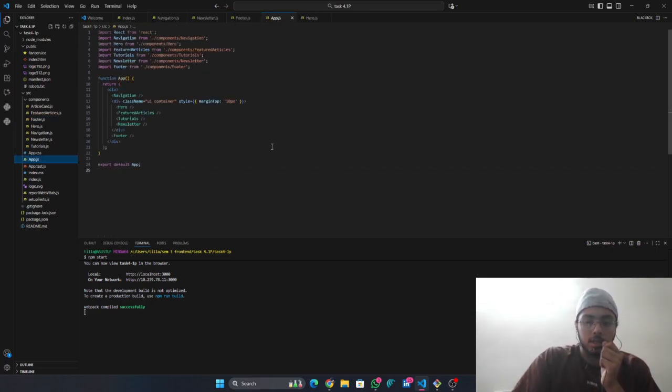So the App.js is the main file. It imports all the other components: the navigation bar, hero banner, featured articles, tutorials, newsletter and footer. Inside the return function I have wrapped everything in a div and used a Semantic UI container for spacing. So the flow of my page is navigation, then hero, then featured articles, then tutorials, then newsletter, then footer. This gives a professional web page layout.